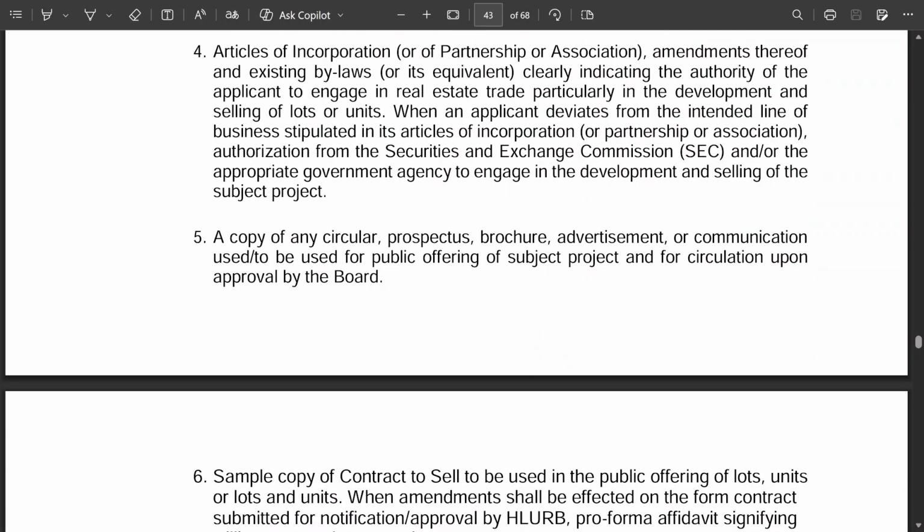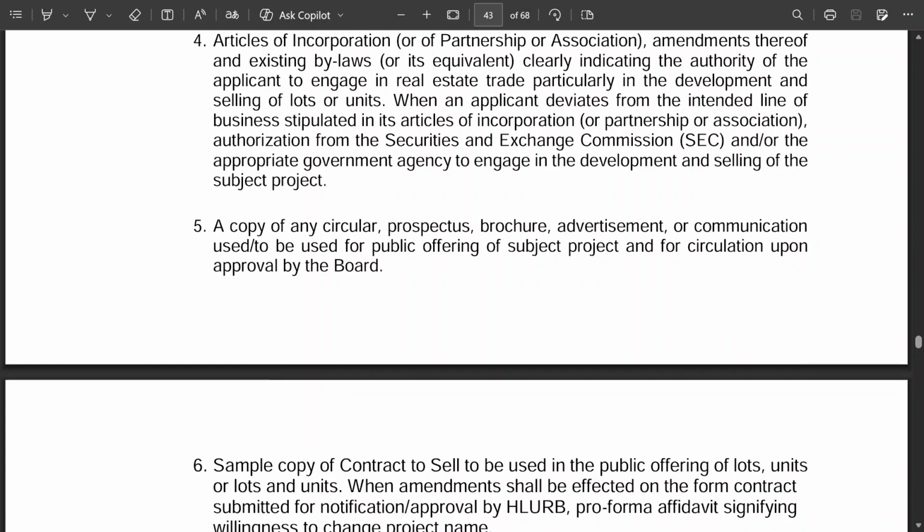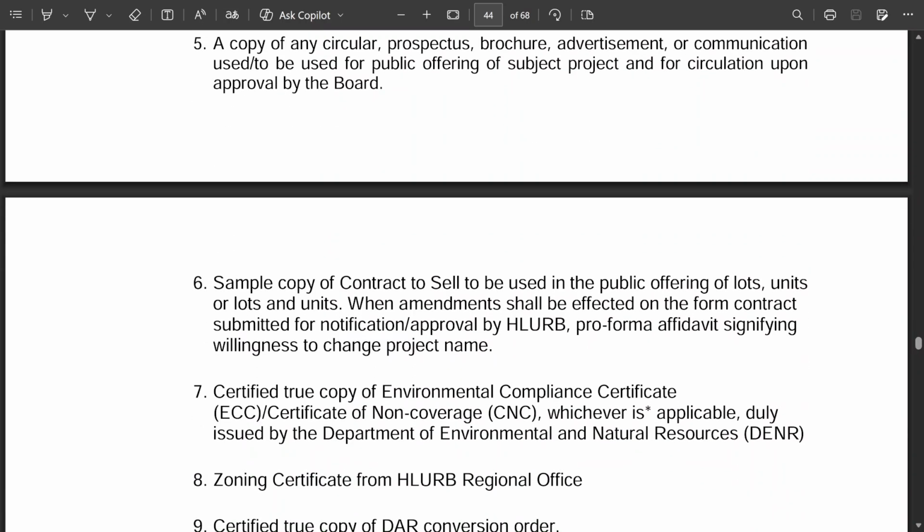5. A copy of any circular, prospectus, brochure, advertisement, or communication used for public offering of the subject project and for circulation upon approval by the board. 6. Sample copy of contract to sell to be used in the public offering of lots, units, or lots and units. When amendments shall be effected on the form contract submitted for notification approval by HLURB, pro forma affidavit signifying willingness to change project name.